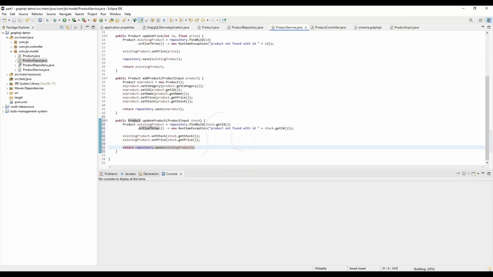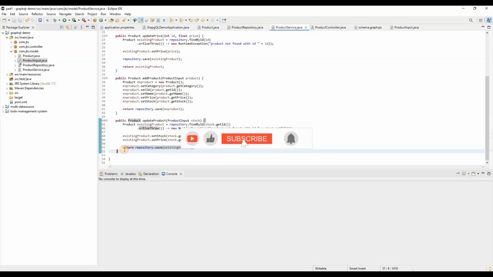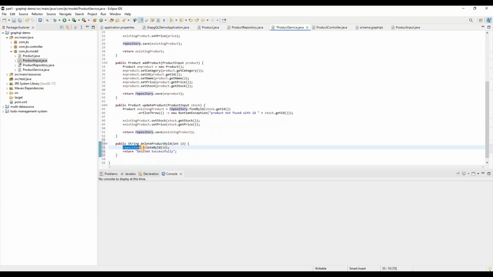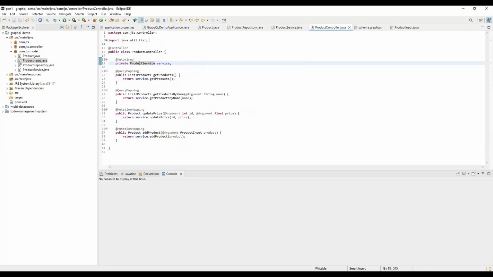Now if we want to delete the product from the database, we will take the input ID, and based on the ID, using the repository, delete by ID. Once this is done, we return the message: deleted successfully. Now in the controller, we need to call these methods. Add product is done.